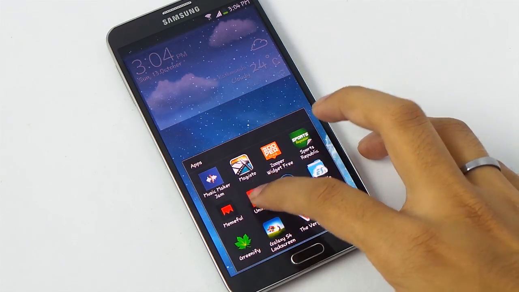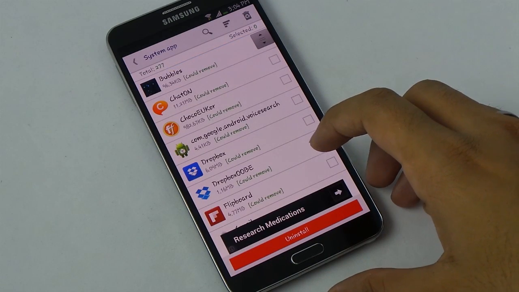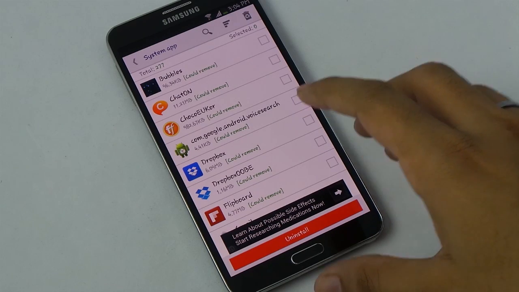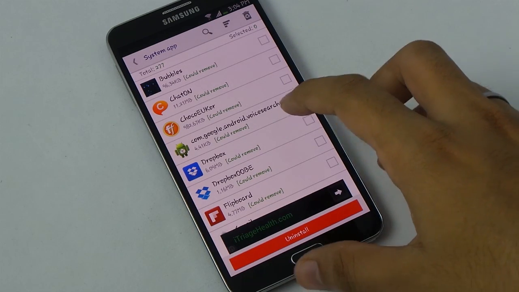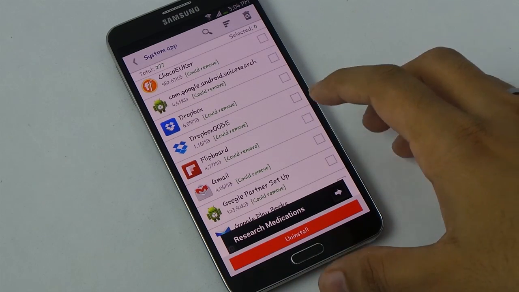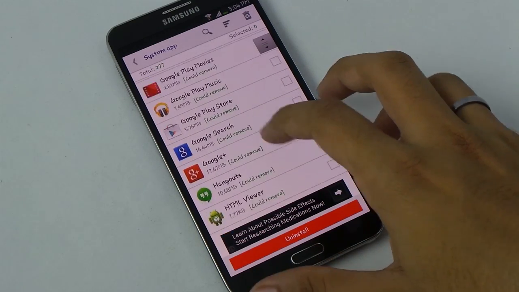The next one here is the system app remover. With the help of this application, you can remove any system applications or system bloatwares, but you need to have root permissions to use this application. So you need to be rooted if you want to use this app. By default you get a lot of applications that consume a lot of memory and you cannot uninstall them. So with the help of this application you can do so.